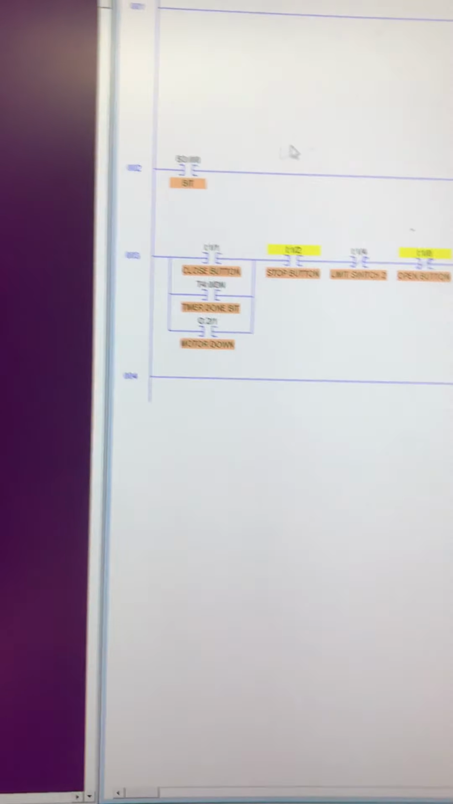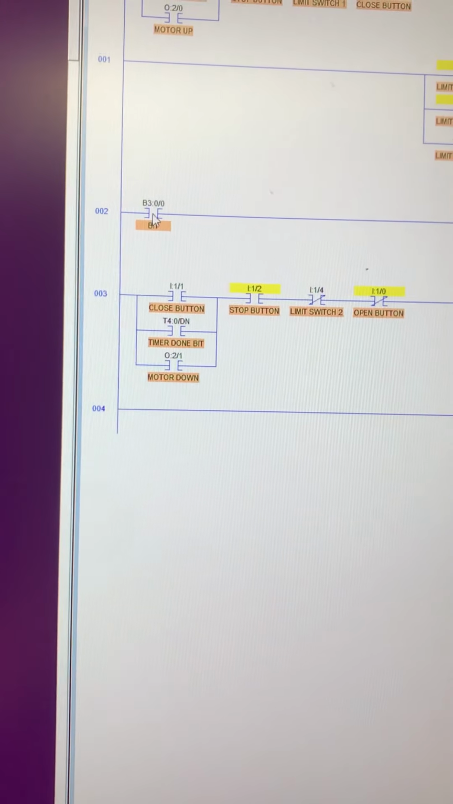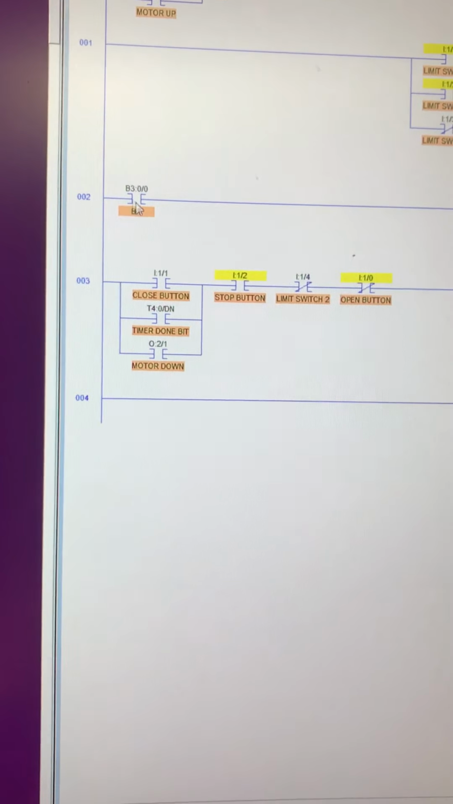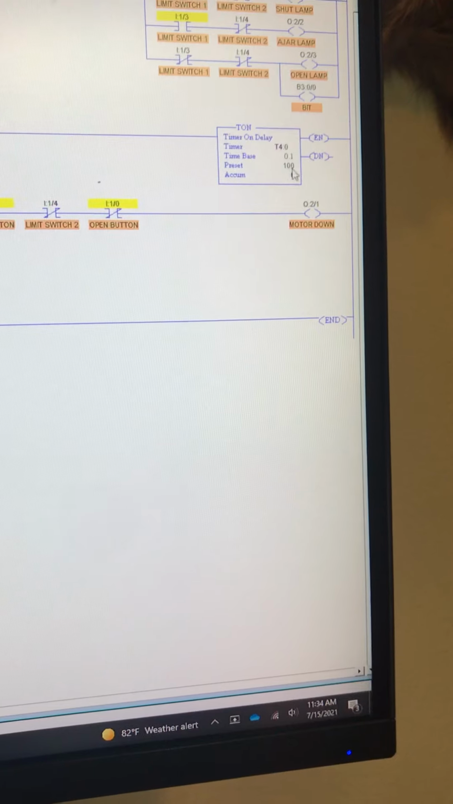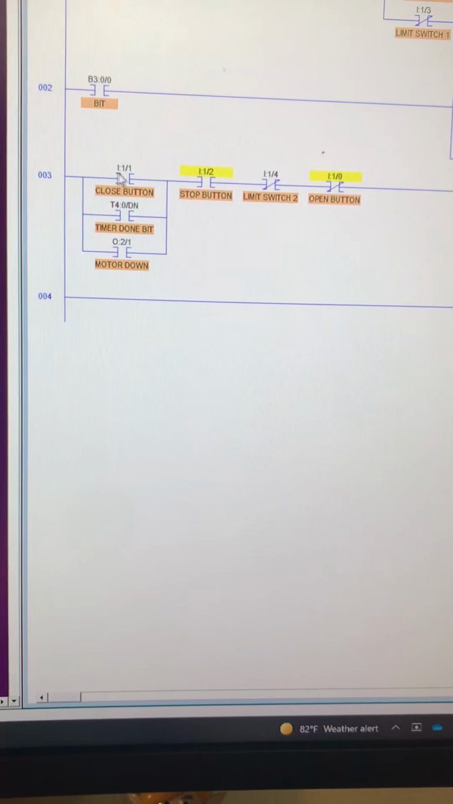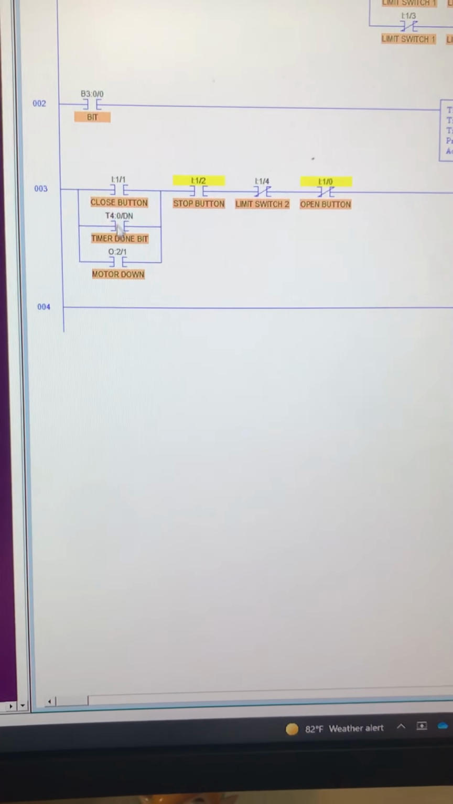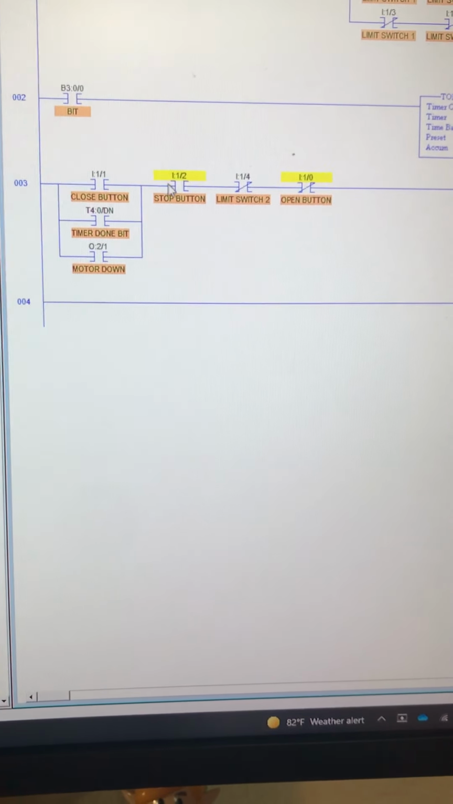So going on to this next rung, that bit, when that is activated, which is only activated when the open lamp is on, then it'll provide continuity to this timer, which lasts for 10 seconds. And then for the motor going down, either the close button or the timer done output here. So once the timer's done, then that'll provide continuity through this, or if the close button is pressed.